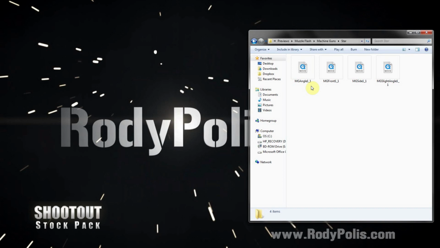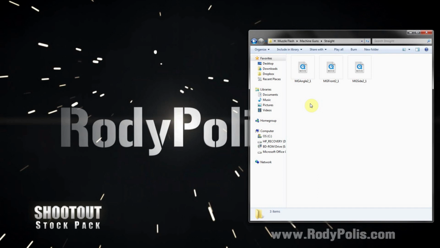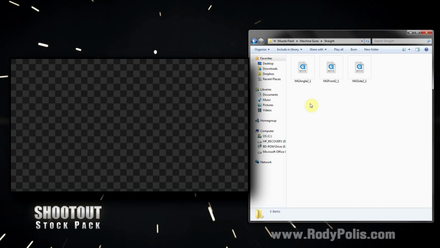And in all these 5 seconds, it's all different, it varies all out. So if you choose from 1 second to 3 seconds and from 3 seconds to 5 seconds, they will be different. So you have options to choose from whatever second you want. And then we have the straight, which is still an animated machine gun muzzle flash, except it doesn't have the star, it's just a straight muzzle flash. And we have it in 3 different angles like all the other ones.